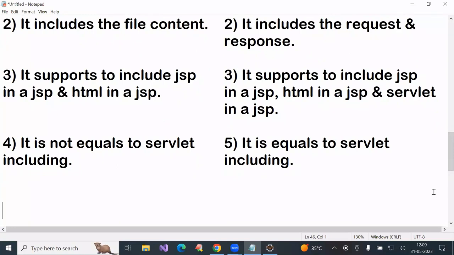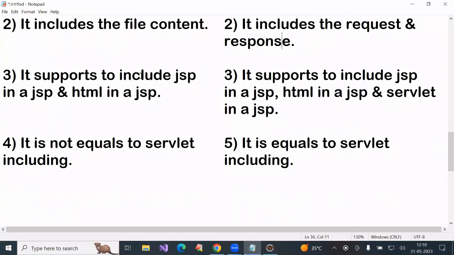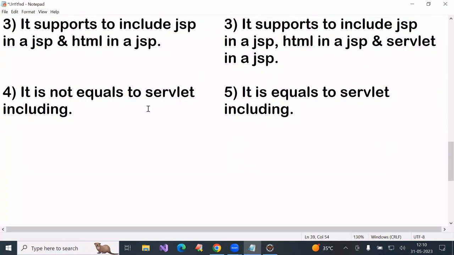It is not equal to servlet including. It is equal to servlet including. See, first difference: while converting JSP into a servlet, included here, but here every request included. Here content included, here request response included. Here supports only JSP and HTML. Here JSP supports JSP, HTML, servlet. These three supported. It is not equal to servlet including. It is equal to servlet including.